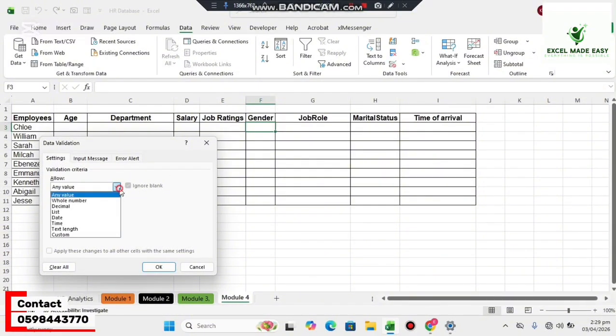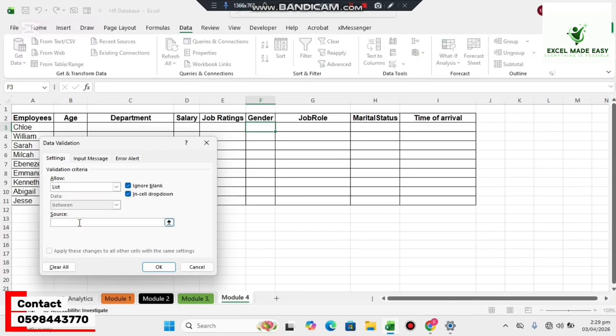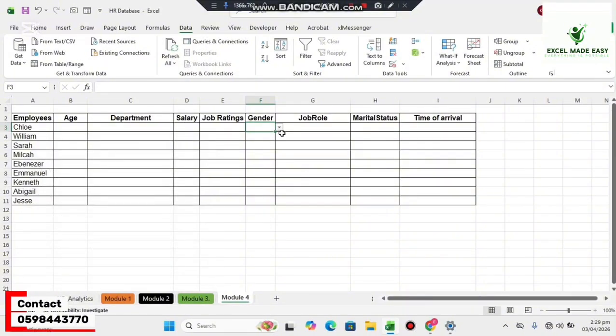Now come to this Any value, choose List, then come to the Source. What do you want to see? I want to see male and female. So I'll type male, comma, then female. What I'm telling Excel is that I want a list of male and female so that I can just select from it. Press OK. You realize that a drop-down has come. So you click on it and you just select. You can copy it down. You can just select male. This is how to create a drop-down list.